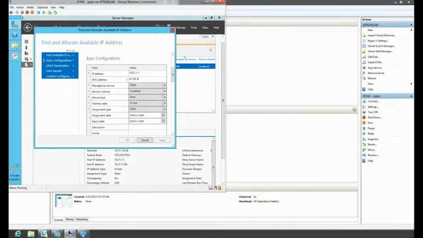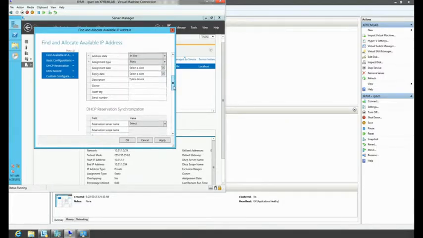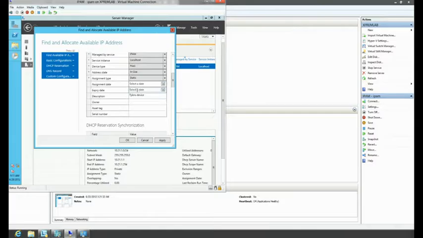Okay. It's going to be managed by IPAM. There's a few other things that we can do here. We'll put it in the description and we'll call it, let's call it Tyler's device. Okay, that'll be fun. What else might we want to assign here? Let's do this.